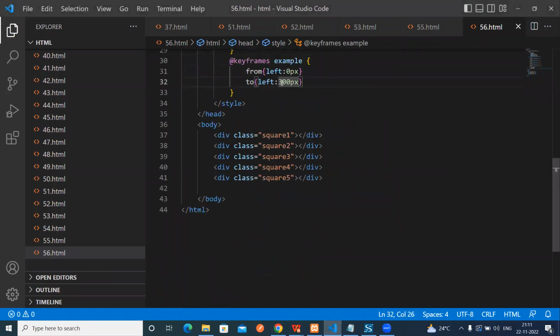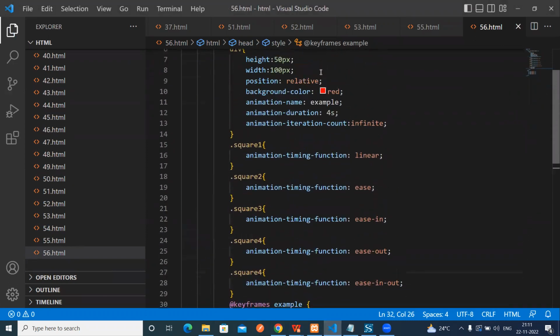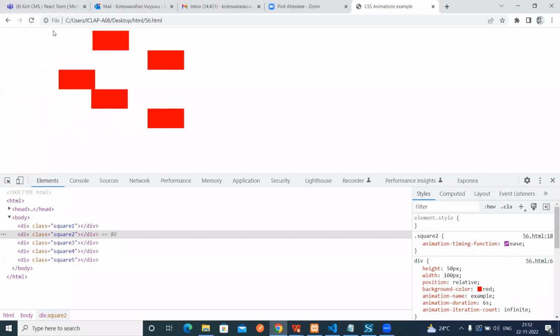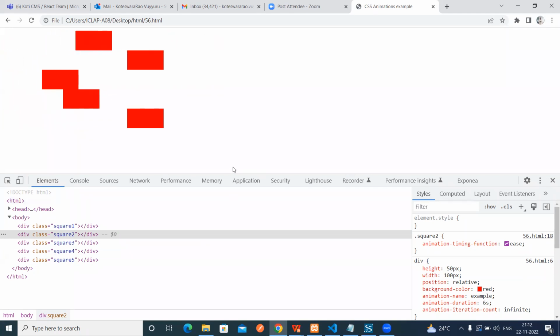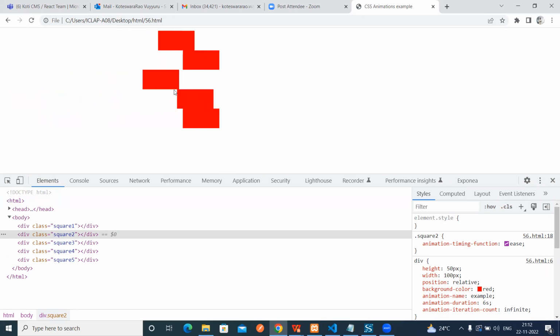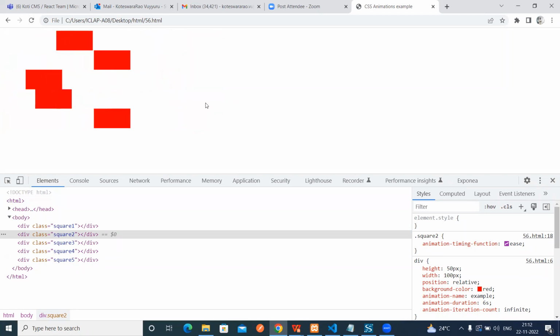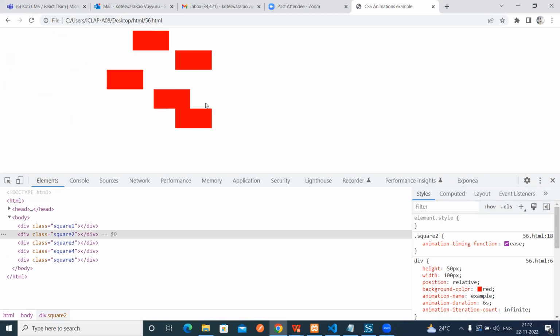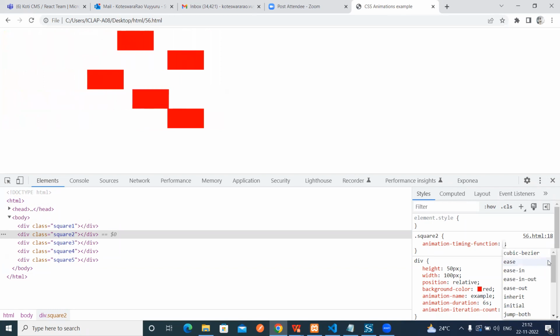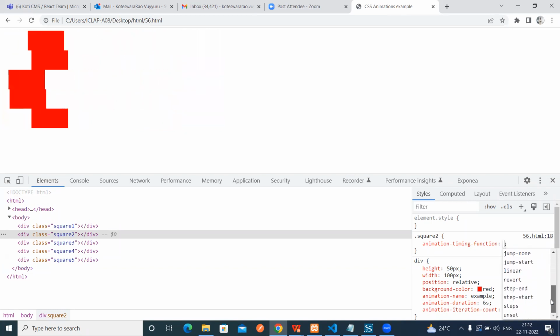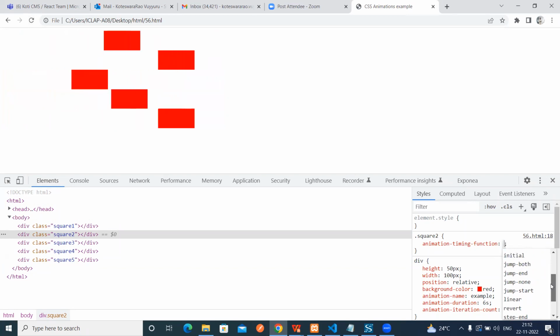Can give 500 pixel, and we can give the time, 6 seconds. Okay, now you can see one div is moving slow, one div is moving medium, one div is moving fast. When it completes the animation time, finally it is moving to left 500 pixel only. Okay, so these are the speed functions. We are having multiple speed functions that we can use.